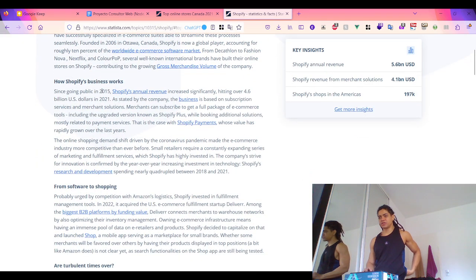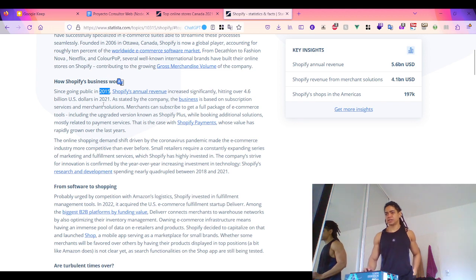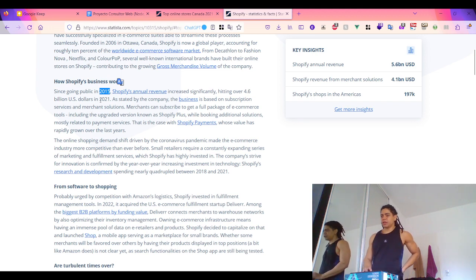Since going public in 2015, Shopify's annual revenue increased significantly, hitting over 4.6 billion US dollars in 2021. As stated by the company, the business is based on subscription services and merchant solutions. Merchants can subscribe to get a full package of e-commerce tools, including the upgraded version, Shopify Plus, while booking additional solutions, mostly related to payment services. That is the case with Shopify Payments, whose value has rapidly grown over the last year.